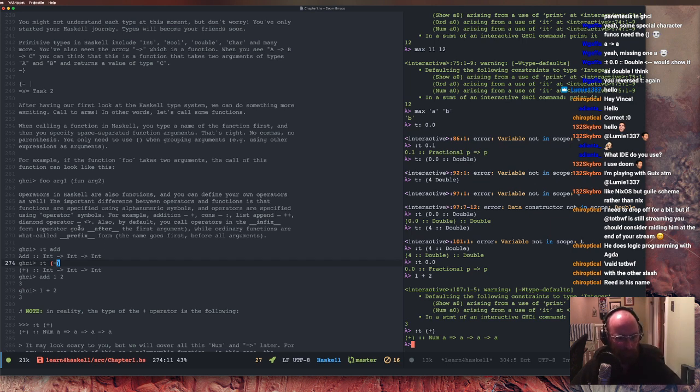Anyway, infix. Let's read it. As I always get these muddled up. You call operators in infix form, goes after the first argument. Okay, so I was right, yeah. So when it's that way, it's infixed.